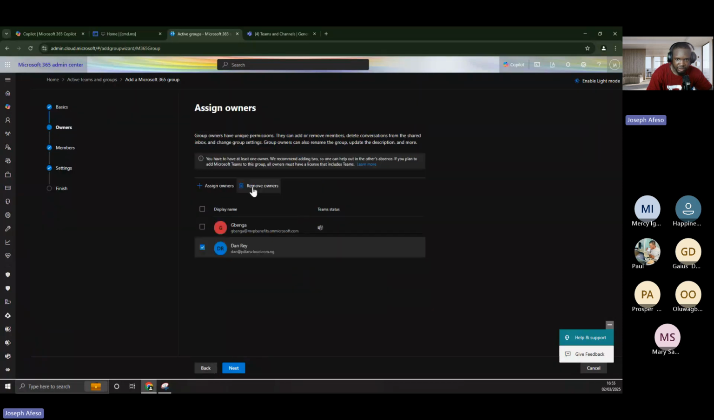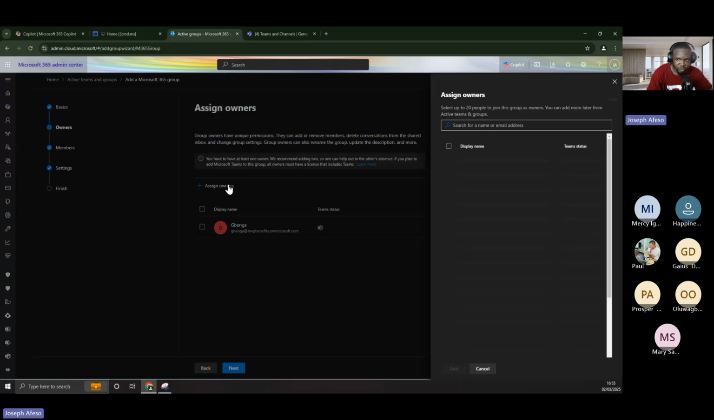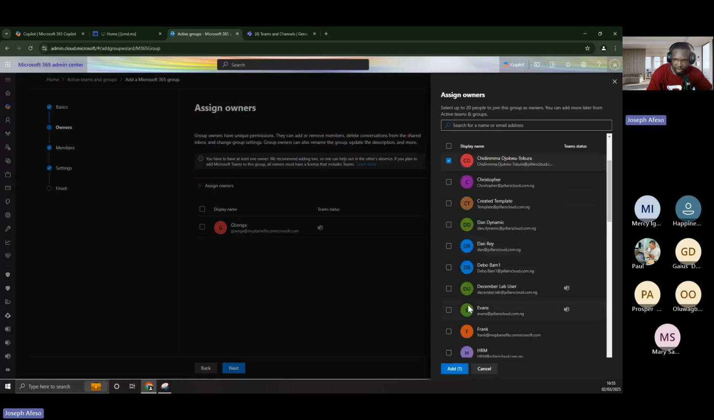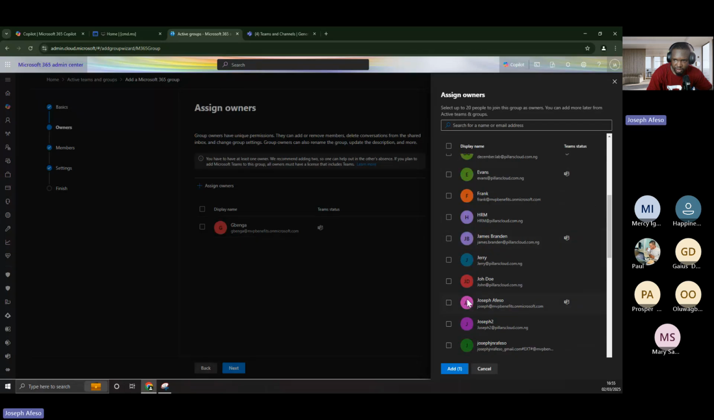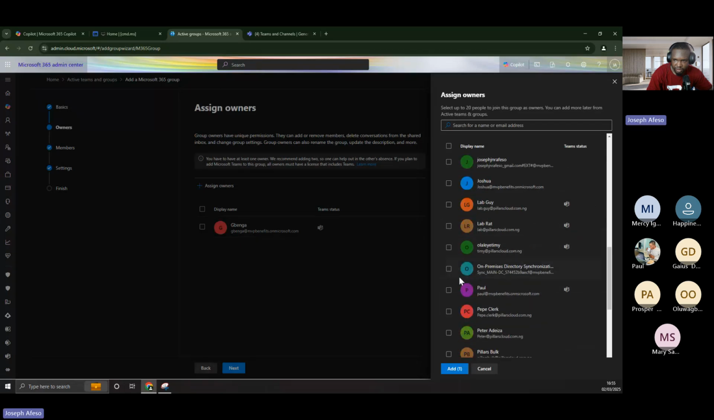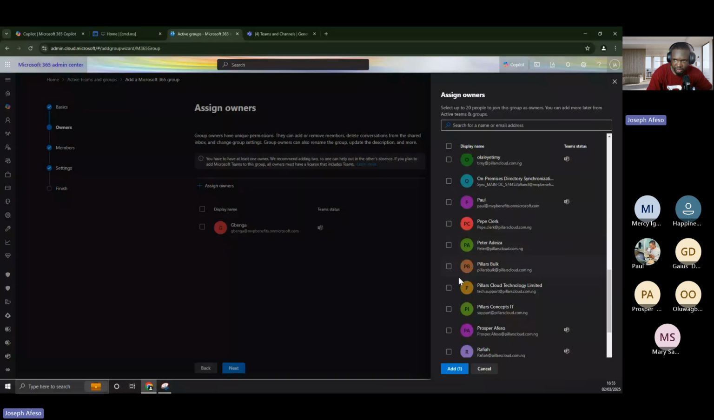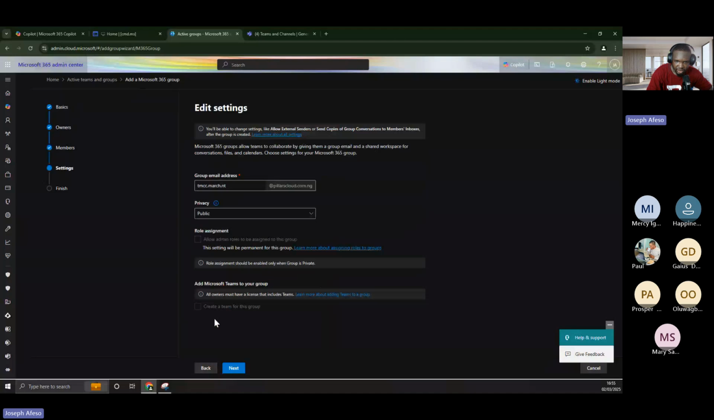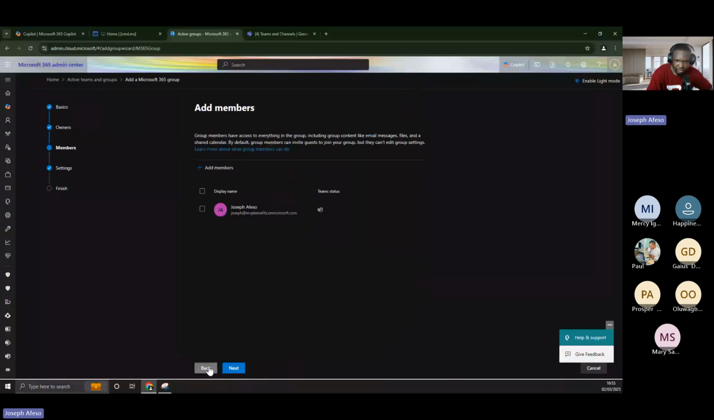Let me remove this guy. It's not because I added 2 people. Let me add Christopher. I know that Christopher has a license. I know that Paul has a license, right? I can even add more. No, Raphael does not have. I know that Solomon Boro has a license. I'm adding these people as owners, right? If I do next and I do next, there's somebody that does not have a license there. I don't know who that person is.